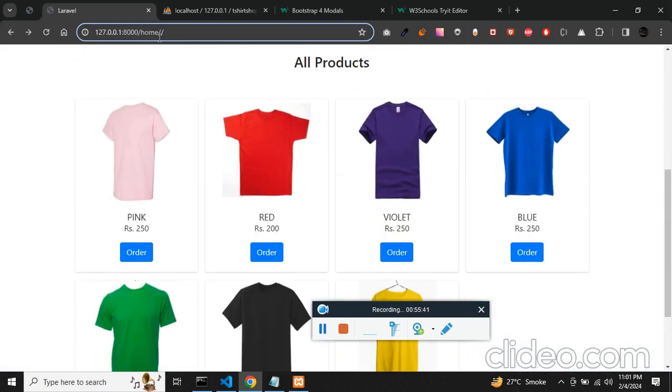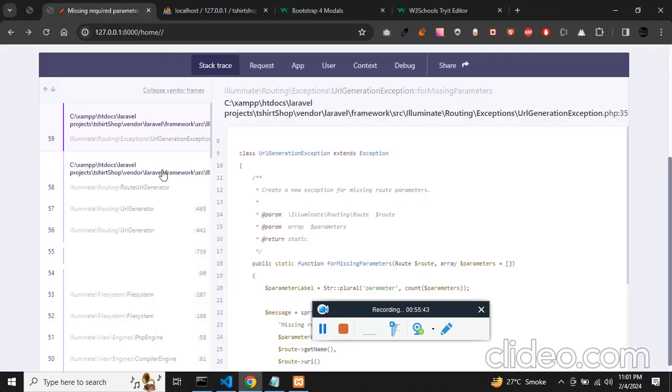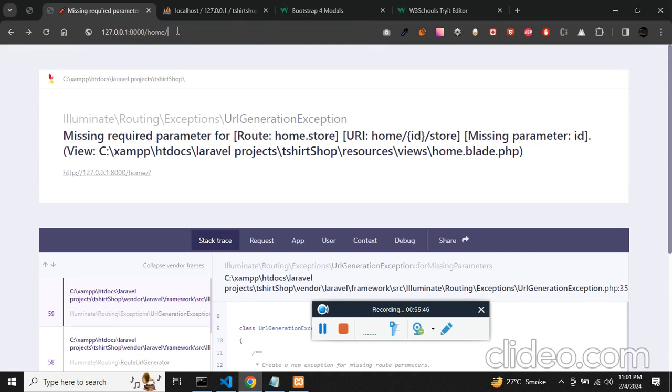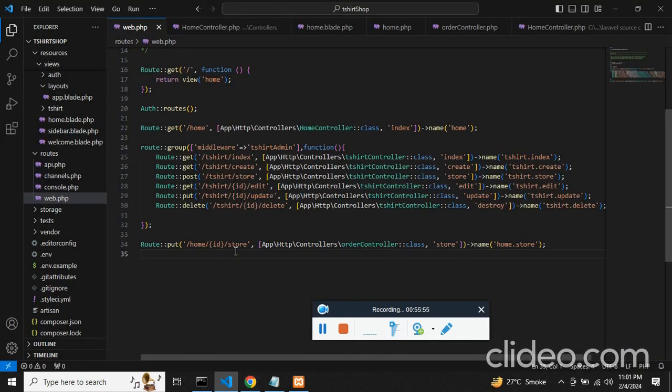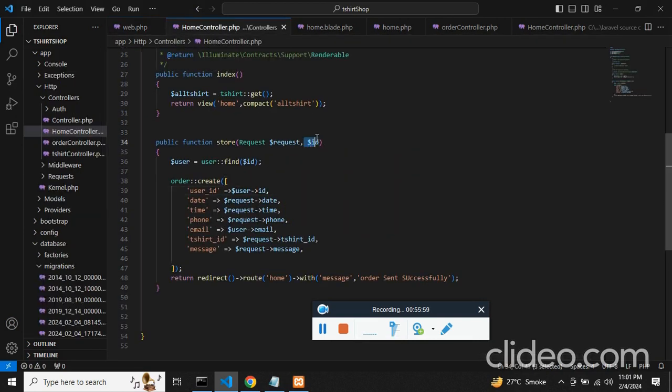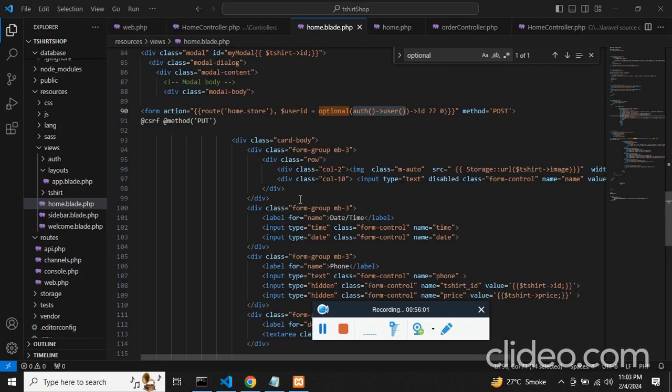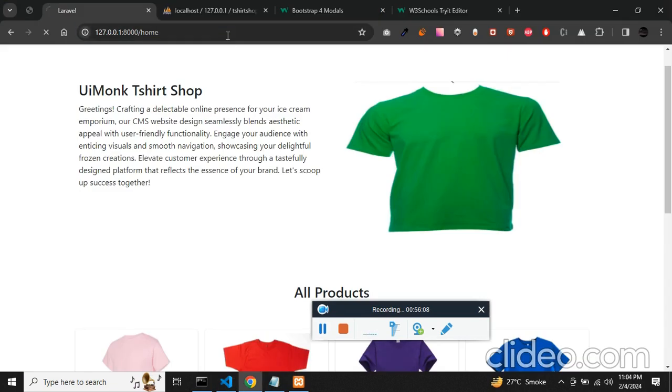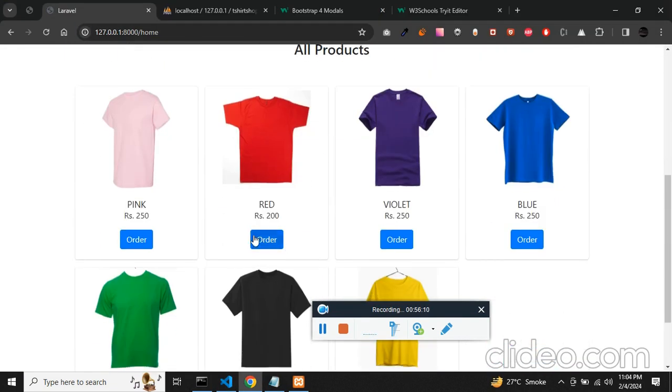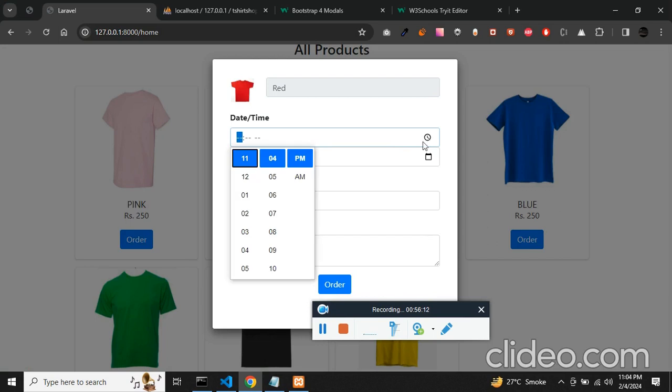I think I've not refreshed the page. The parameter ID. In the controller store, there was a parenthesis missing, that's the reason. You can see the round bracket, I have missed it. So now I'm passing it properly. Now you see the order. Let's just try.